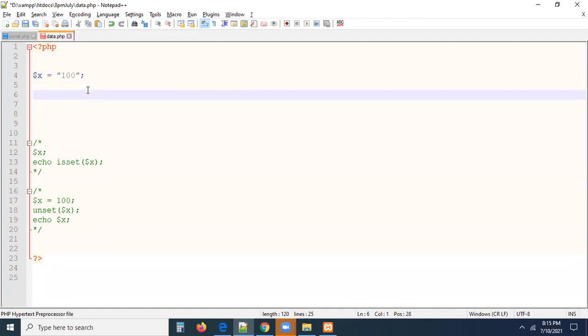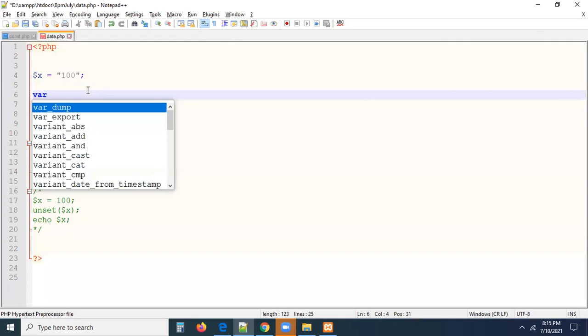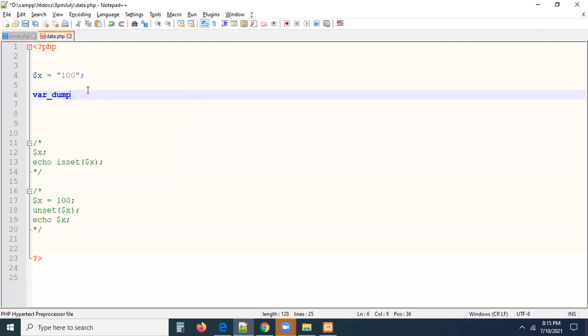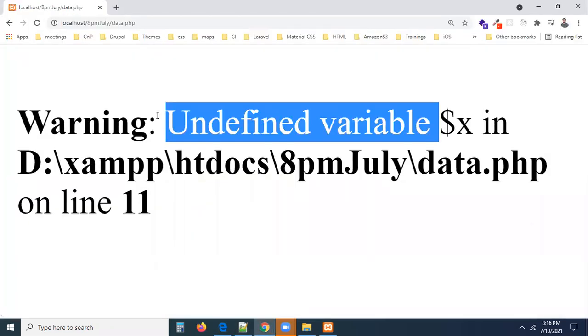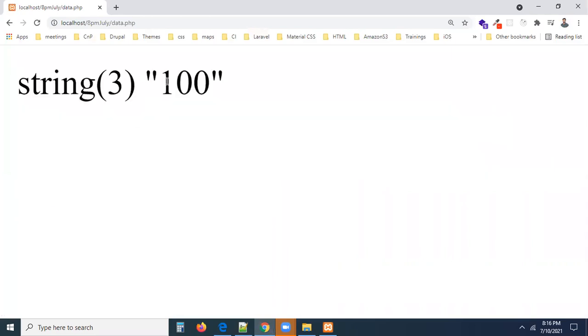But PHP provides some methods also. Now you can see there is a method var_dump. It is not just for type checking only. var_dump will print the value and its data type. Now I'm going to print $x. What type of variable is $x here? Now you can check this. It is going to print its data type and value. Now can you see? 100 is of type string.